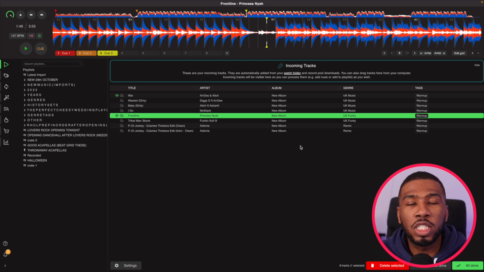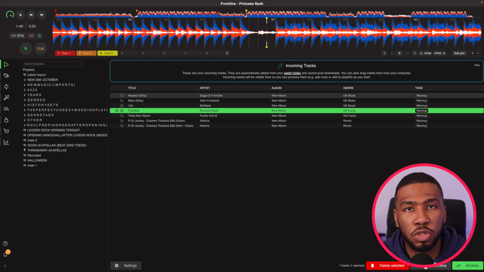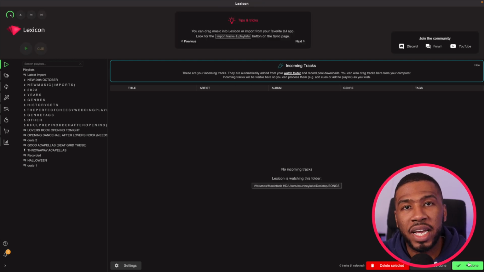So now, once I'm happy with all my tracks, the metadata is all cleaned up, I've set my cue points, I can click a track like this and then say selected done. This will then move the track out of the incoming tracks page. If I'm happy with all the tracks, all my metadata is cleaned up, everything's sorted for all the tracks, I can just click all done and it'll move all the tracks out of the incoming tracks page.